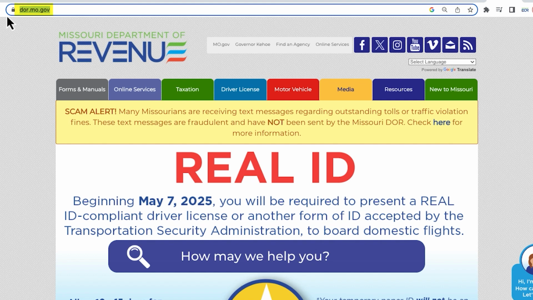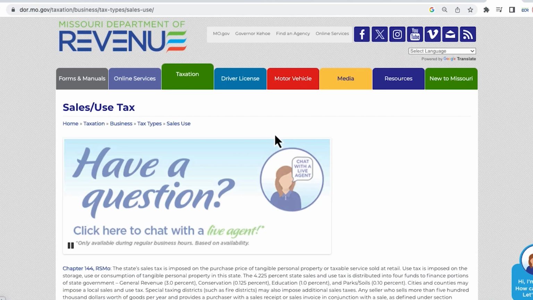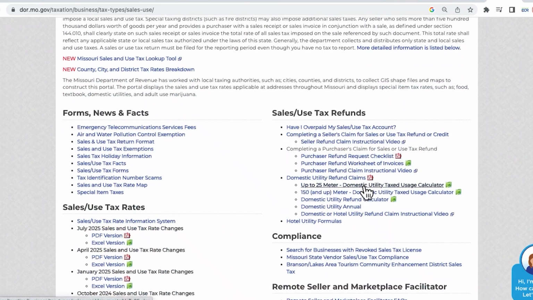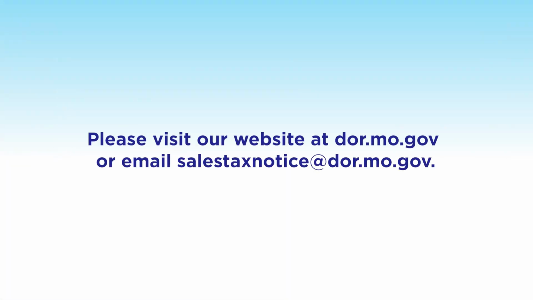These requirements can be found on the department's website, dor.mo.gov/taxation/business/tax-types/sales-use. If you have questions or would like more information about submitting an amended return, please visit our website at dor.mo.gov or email salestaxnotice@dor.mo.gov.